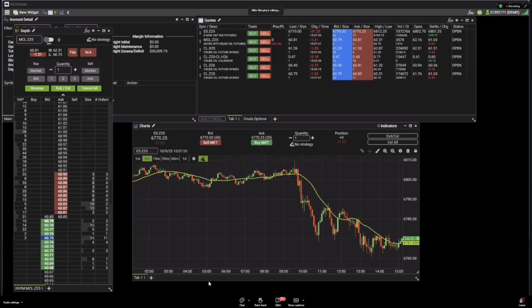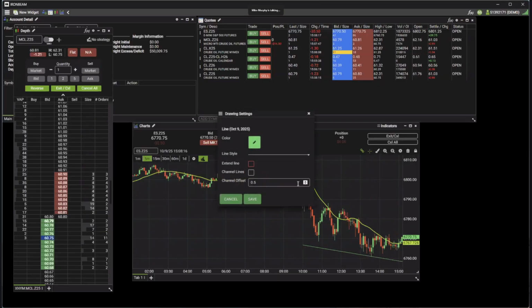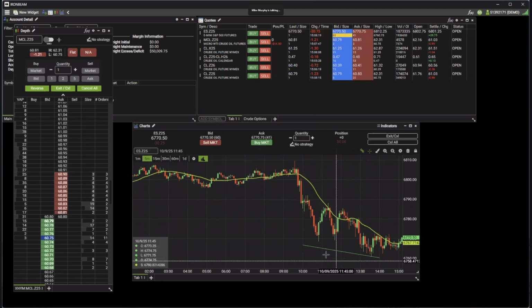So to draw lines on a chart, you use this paintbrush icon here, and you have your line options. Once I click on line, you just click and hold, and then release where you want it to end. By default, the line will automatically extend, and if you don't want it to extend, you can just uncheck extend line.